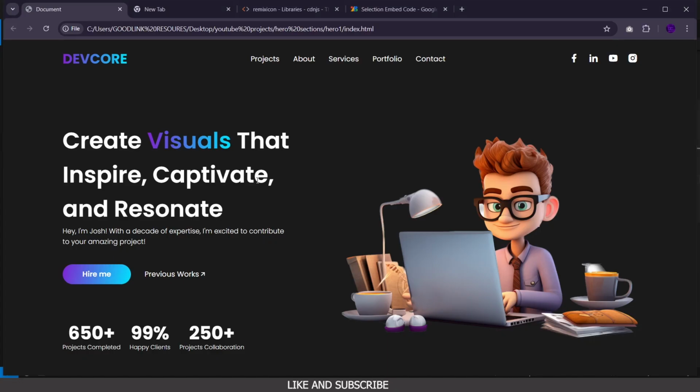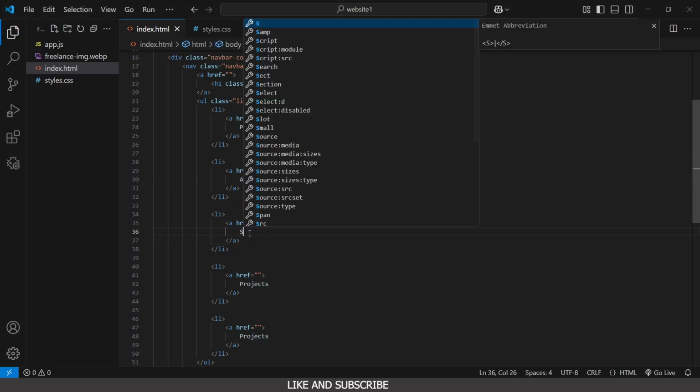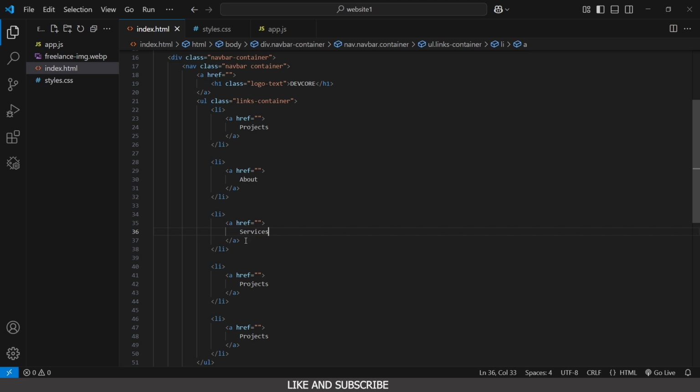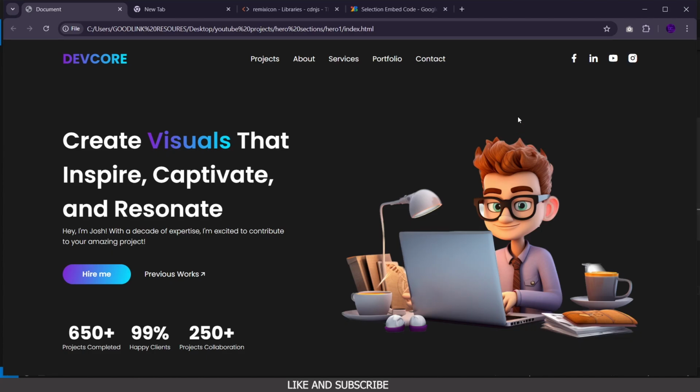The third one is services, portfolio, and we have contact. This is going to be services. Next, we're going to have portfolio, and lastly, we are going to have contact. And after that, we're going to go ahead and create the social media links.